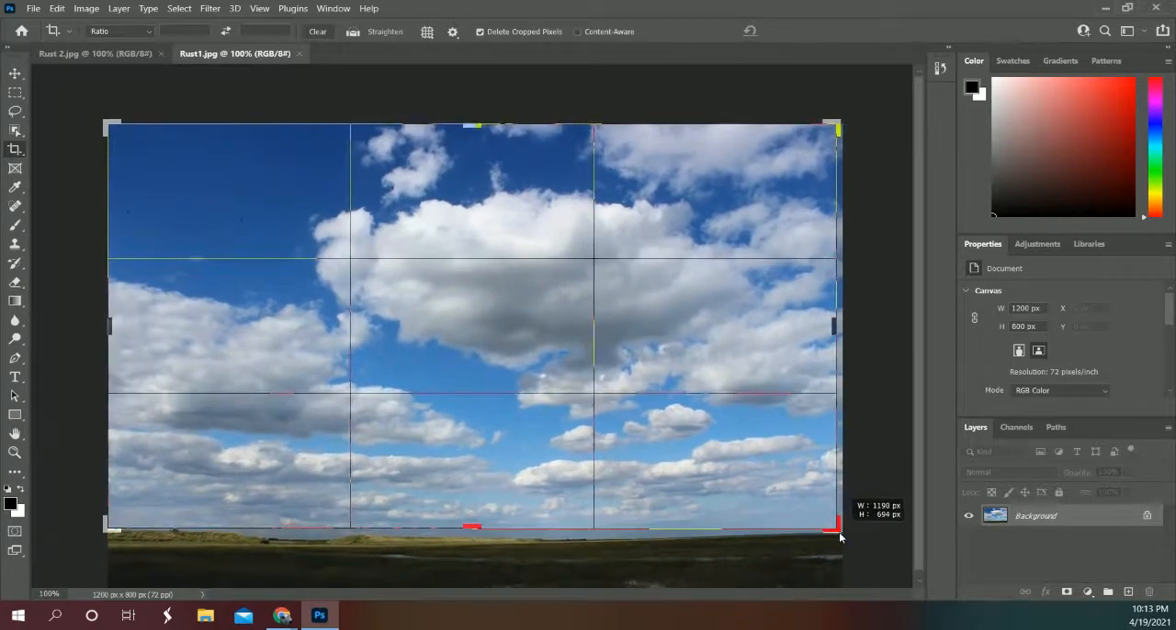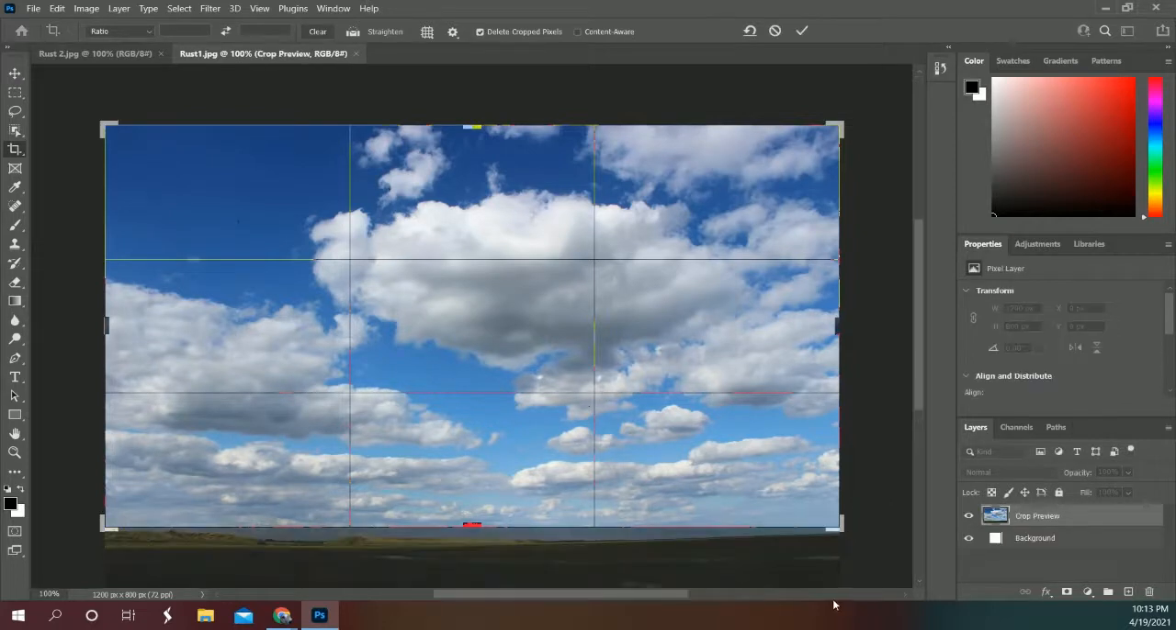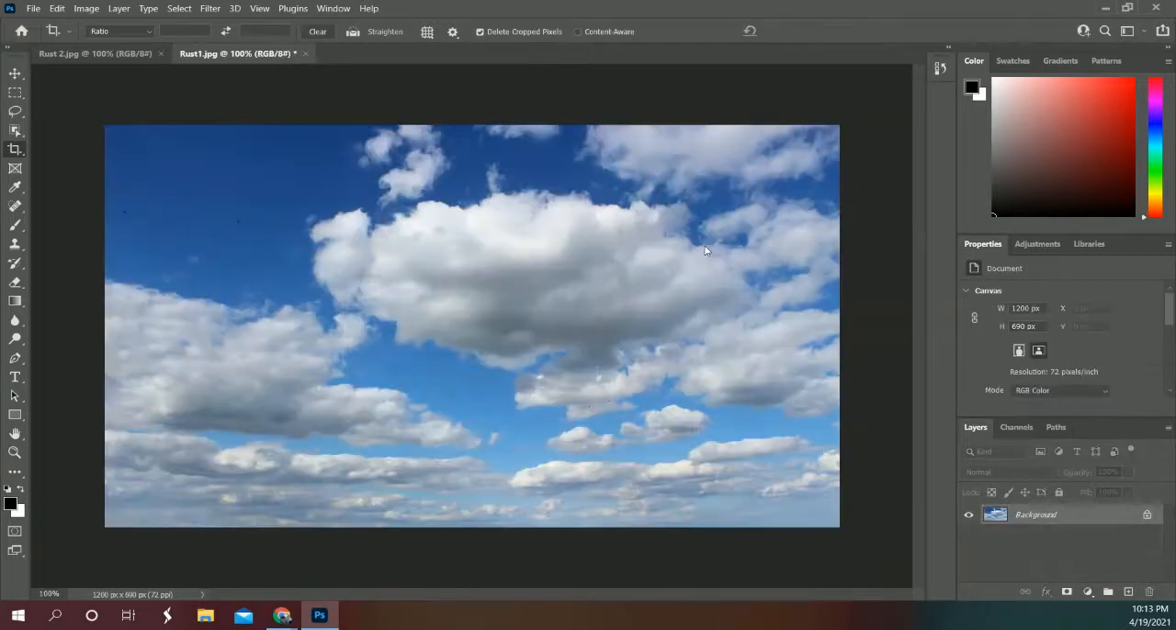maybe around here. That should be good with 1200, height 690, and the grass and the hills will be dark. We want that. Now we need to finalize it. You could press this check mark right here, or the way I like to do it is just double click. And we got it. We don't see any grass, we don't see any hills, nothing. Now we're ready to move on.